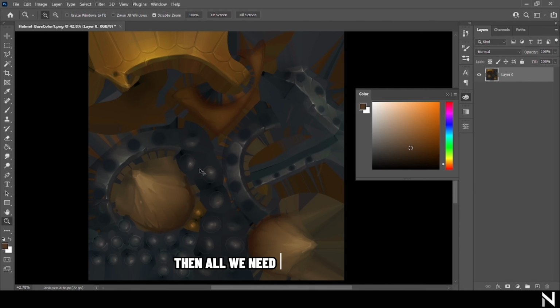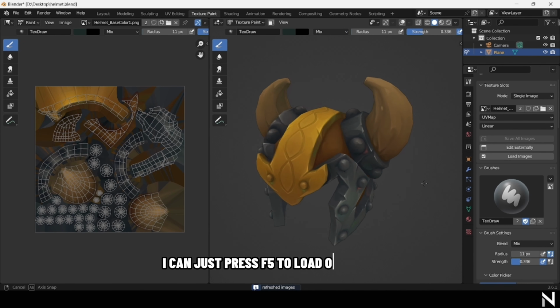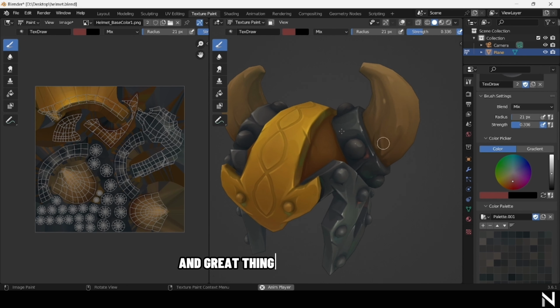Then all we need is to press Ctrl S. Afterwards, in Blender, I can just press F5 to load our texture. As you can see, I got the result right away. And the great thing about this plugin is that we can paint anything in Blender.